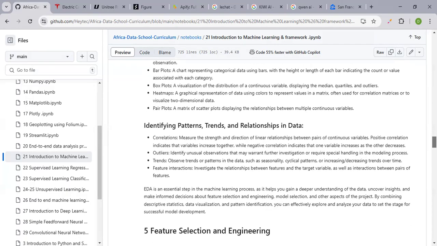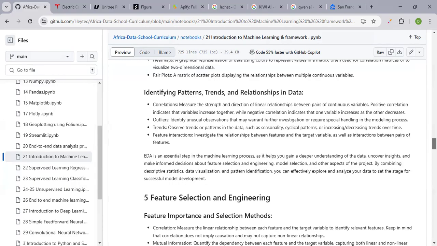So identifying patterns, trends, and relationships in data. The first one is correlation. It measures the strength and direction of linear relationship between pairs of continuous variables. You can use scatter plots to get the relationship between different variables. Positive correlation indicates that variables increase together, while negative correlation indicates that one variable increases as the other decreases. You can represent a correlation using heat maps, which we'll have a look at.